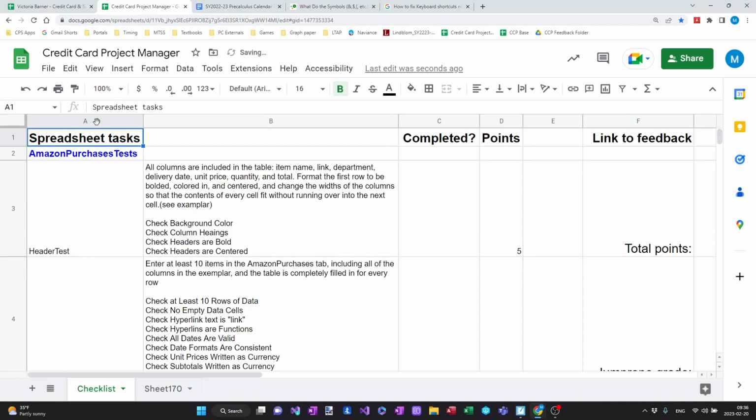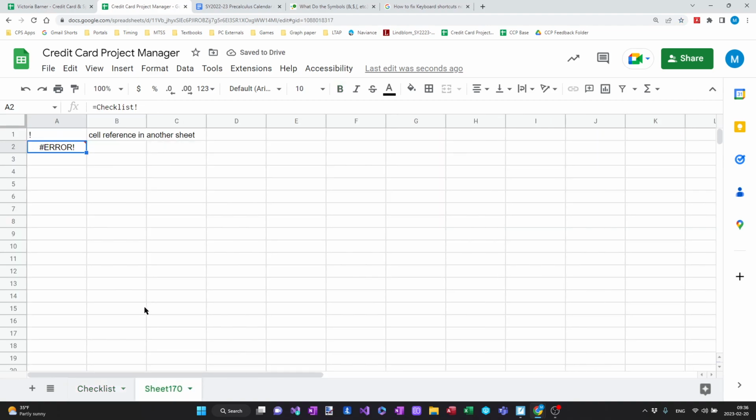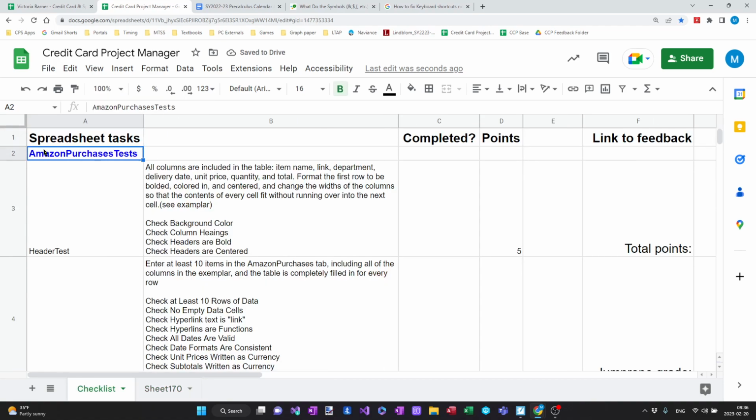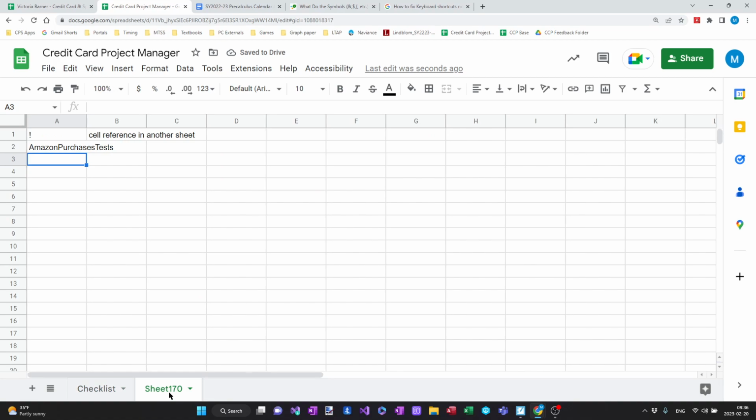So let's say I want to pull over spreadsheet tasks, which is in A1. I can go here, A1, and it says spreadsheet tasks. Now if I change this, I can say A2, and that pulls Amazon purchase tests, which is what it says here in cell A2. Notice it pulls the value, but not the actual formatting. So keep that in mind.